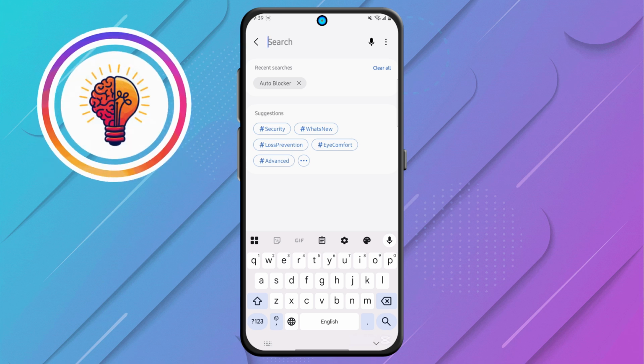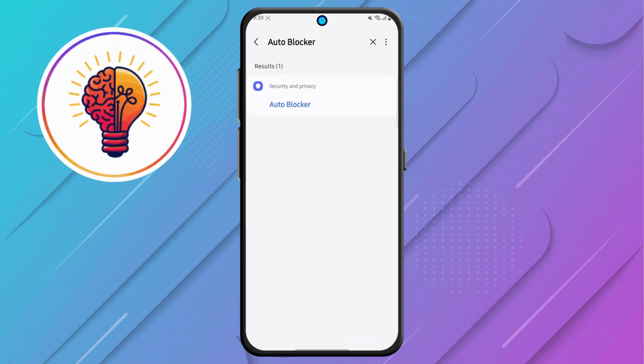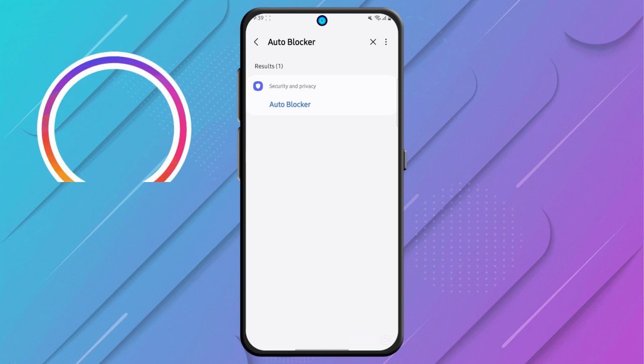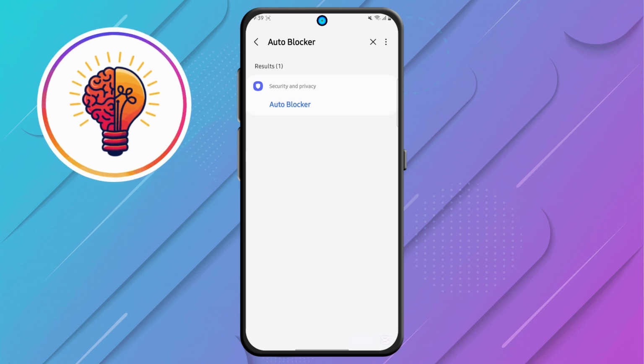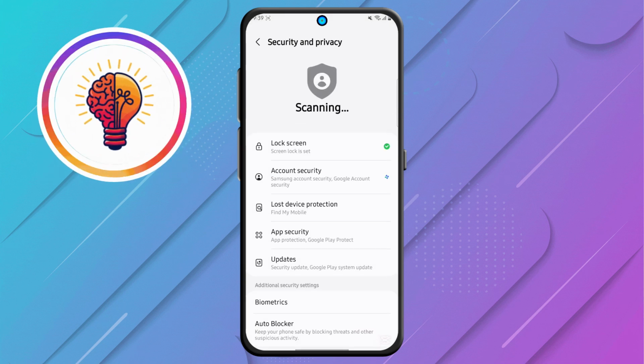Step 3. In the search bar, type Auto Blocker and wait for the search results to appear. Step 4. After performing the search, find the Auto Blocker option from the search results and tap on it.